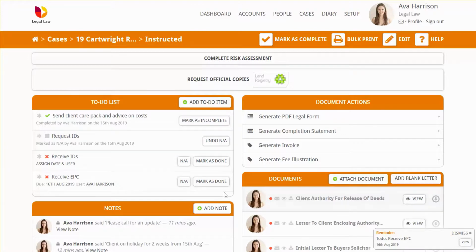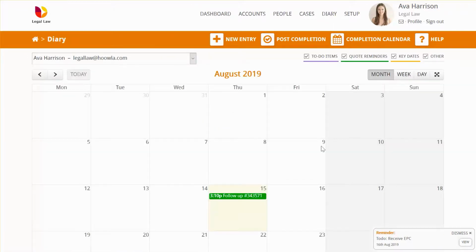If I mark that item as done and then go back into my diary, we'll see that it's disappeared because I've already done it.